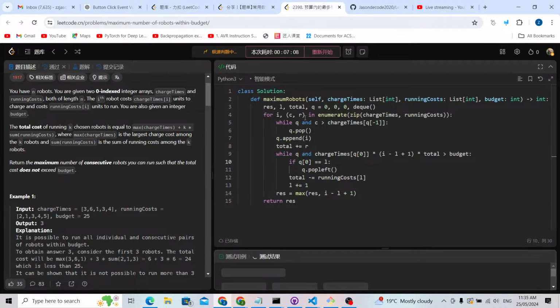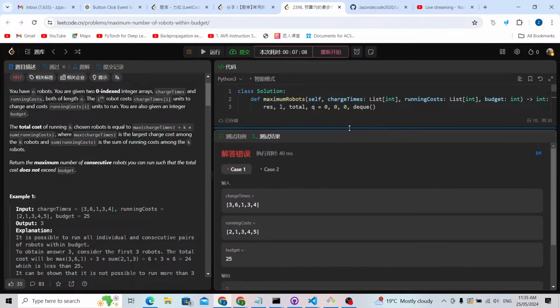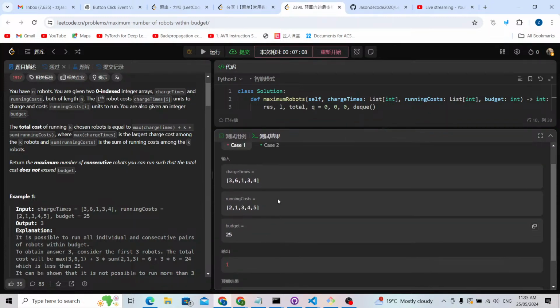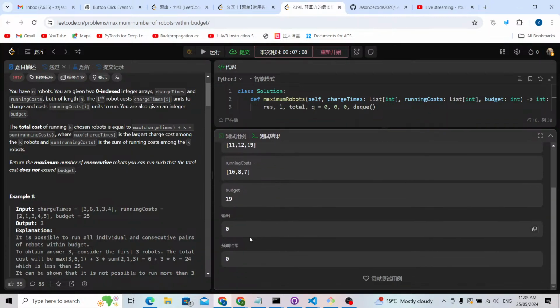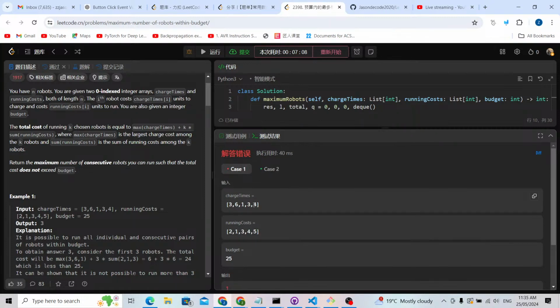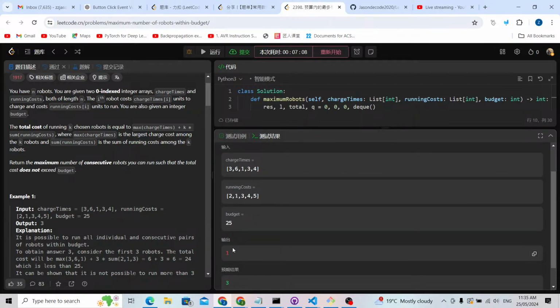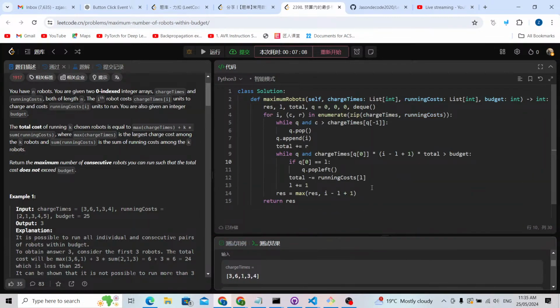Let me just run it to check. There's something wrong. This is not what I expected, but let's just check what is wrong with it. My sliding window is only 1, but I need to have 3. Let me just check it.